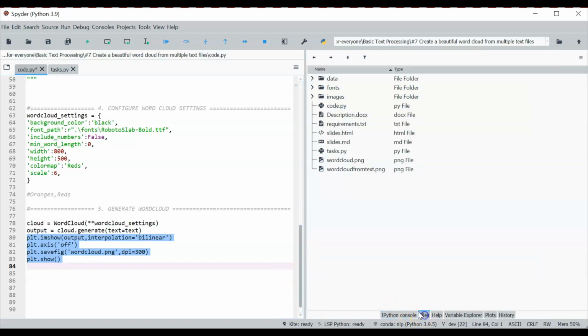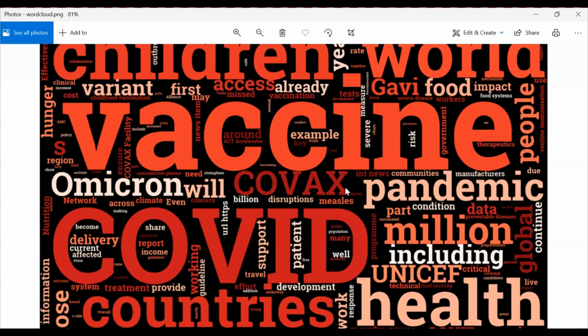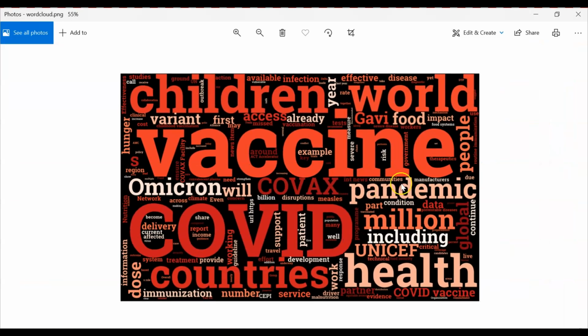Let's check the file that we've created here. And exactly, you can see that we used a very high DPI, and so the resolution is very high. And this is how good the quality of the image that we've generated is. So basically, this is what you would require when you want to generate your nice word cloud using multiple files.